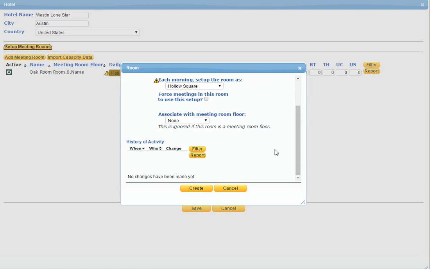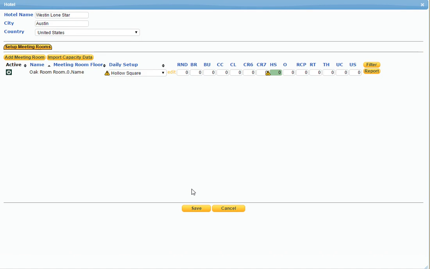Alright, so I've got my meeting room called the Oak Room set up now, and I'm going to click on Create. So there's the Oak Room. You can ignore the meeting room floor for now. And the daily setup, the default setup at the beginning of the day, will be Hollow Square.